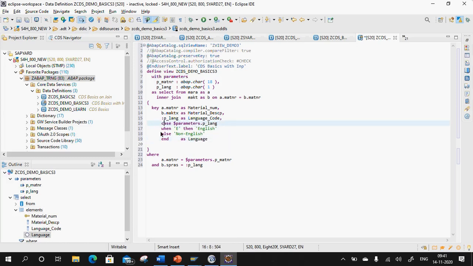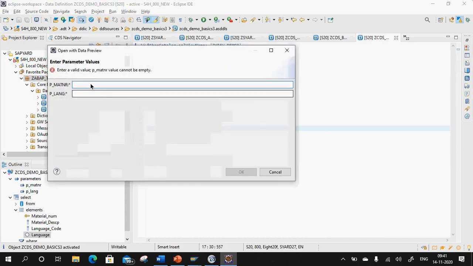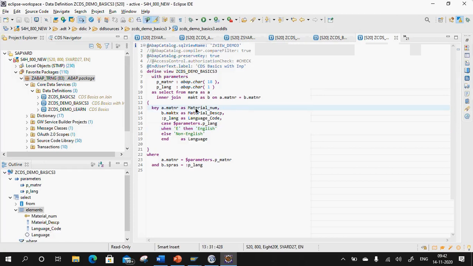So this is the syntax: case, then the expression, then when this, then this, else whatever I want, end as the alias name. Now if I want to execute the same, let me activate it here. Now guys, one important point is, when I do an F8, these are mandatory values, I cannot proceed forward. So if I give just 21 here and if I give English here, I will not get anything, because this 21 is not acceptable here, because this length is of 18.